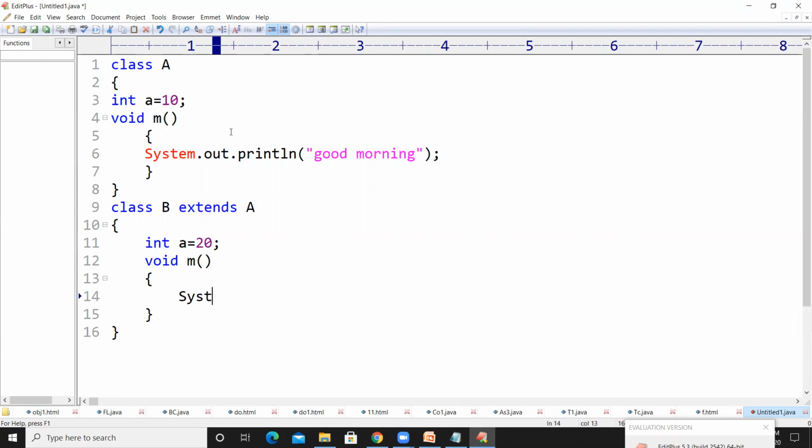Next one, system dot out dot println good afternoon. So this is my complete code: classes under an inheritance relation, where the classes contain the same variable with different values, and the same method where the output of those methods will be different.